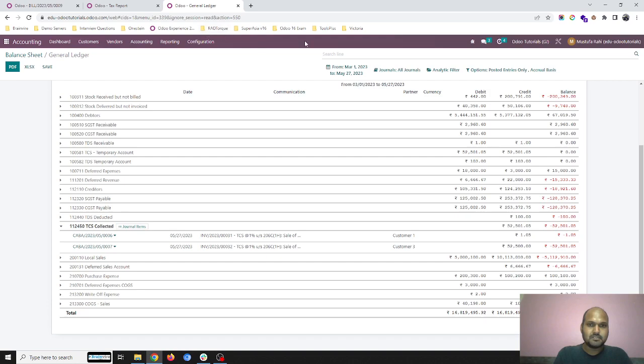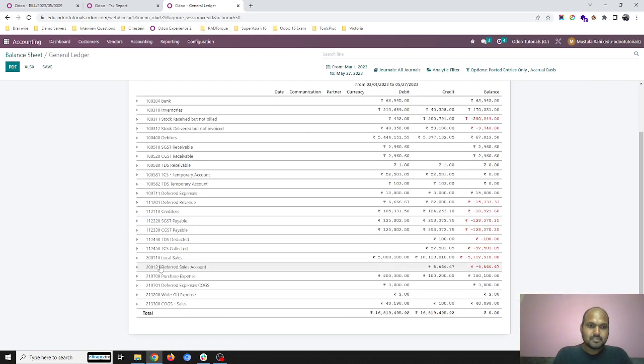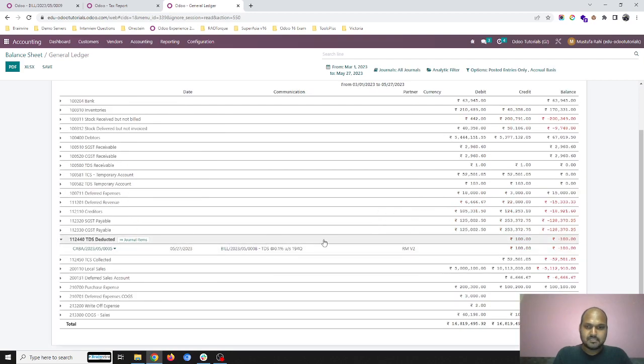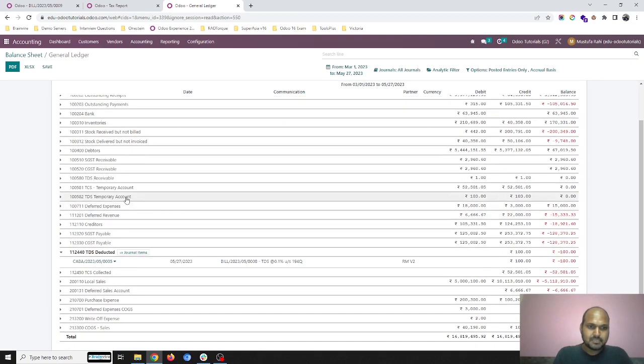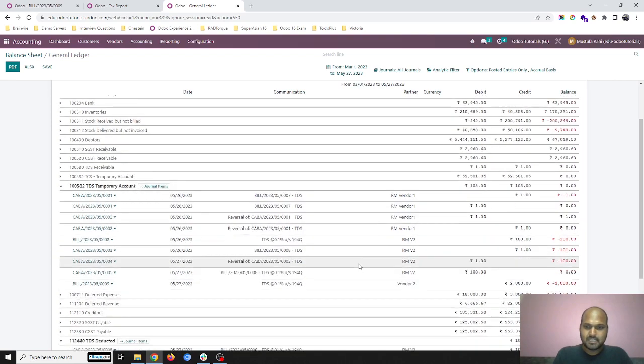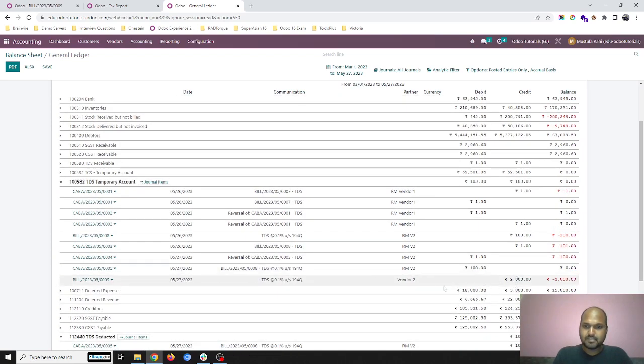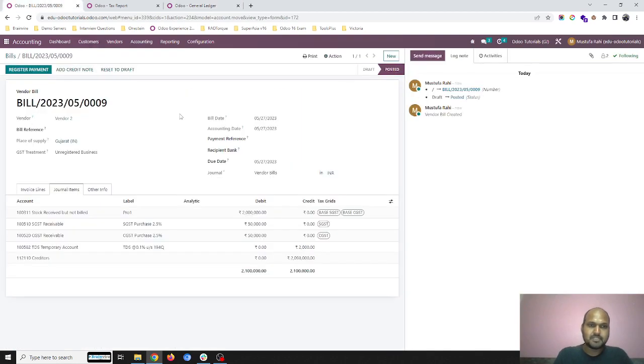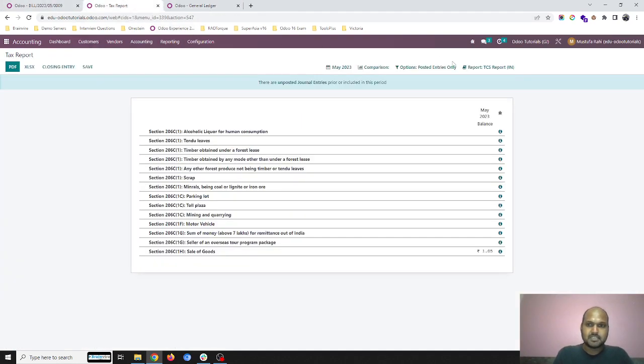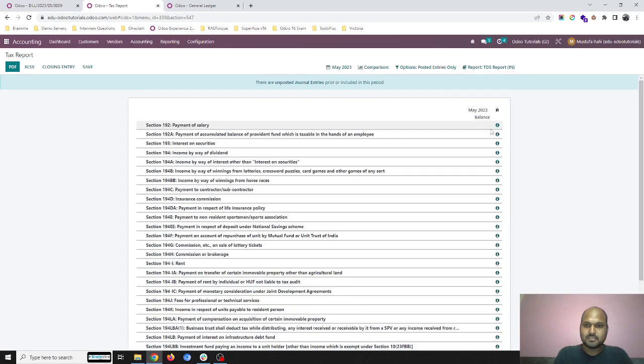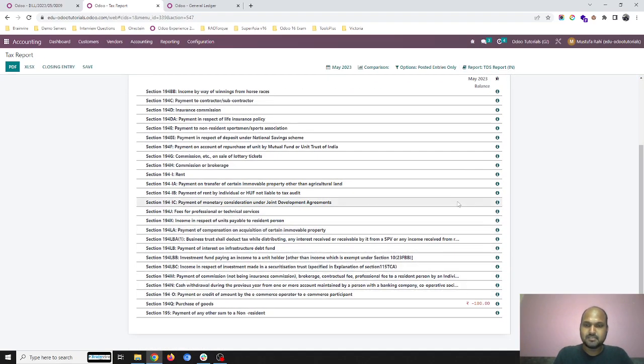Now if you see your ledgers, there is nothing in TDS deducted, but the TDS temporary account will have an entry of 2000 from vendor bill number 9. Okay, this is bill number 9. Now inside your tax report, if you go to the TDS report, there should be no entry. It is an old entry of 100, not 2000.